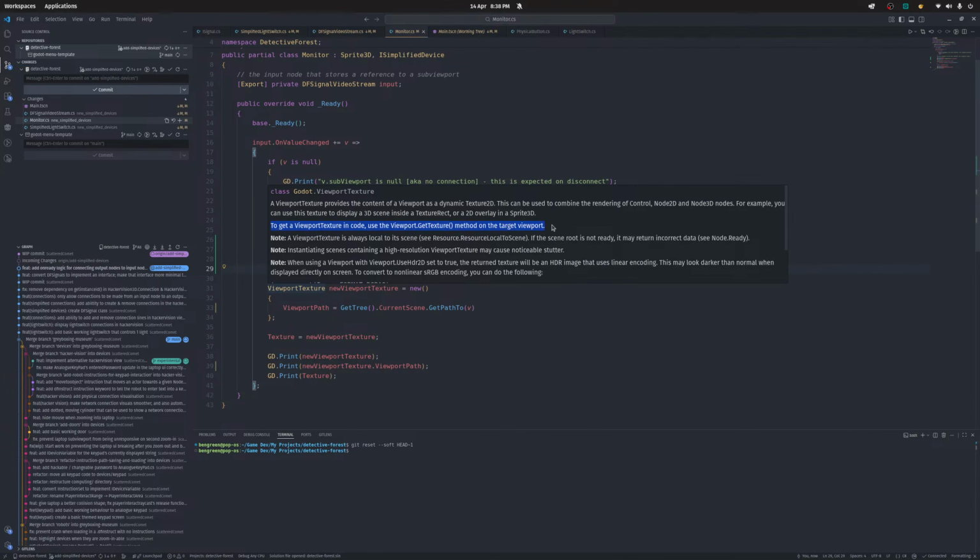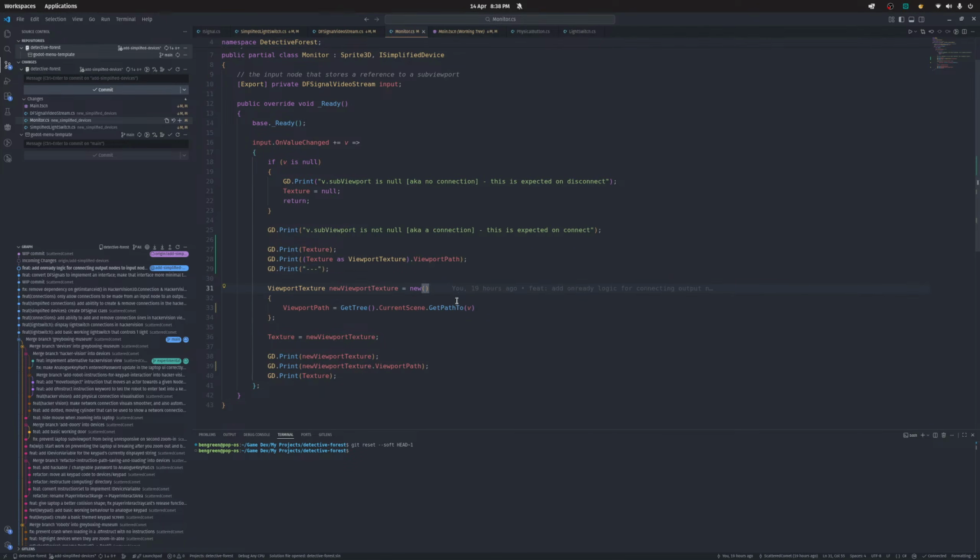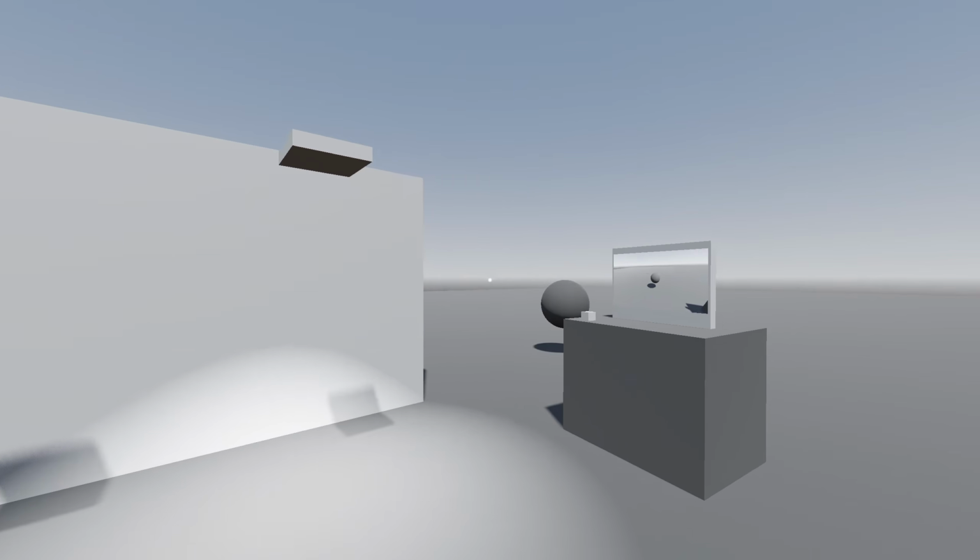Bro should read the documentation. Okay. Viewport.getTexture. v.getTexture. Saves a few lines there. And assume those things aren't needed anymore. Does this work? It does work.